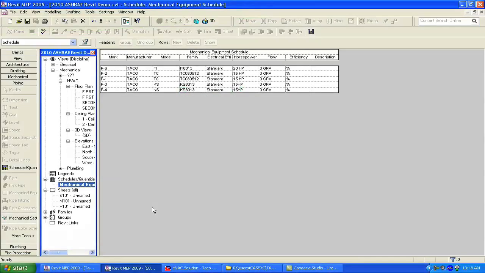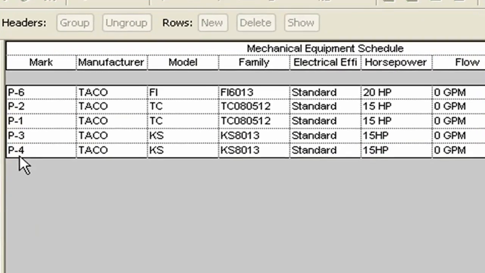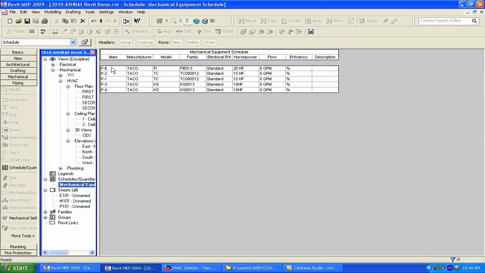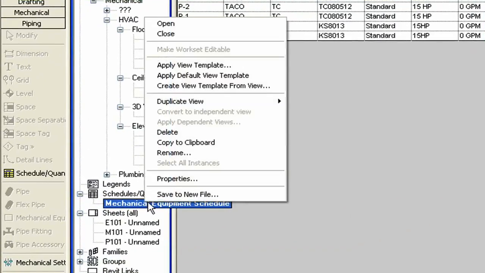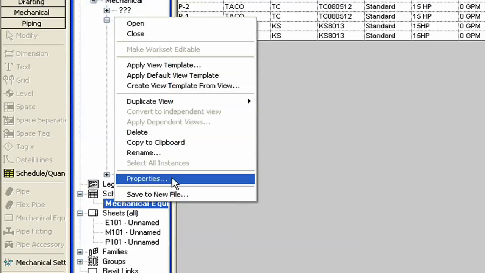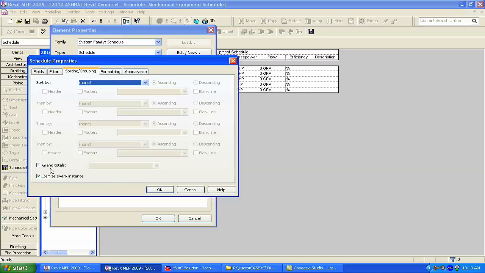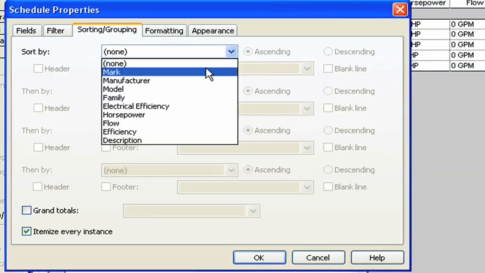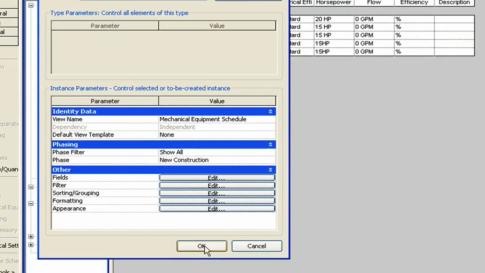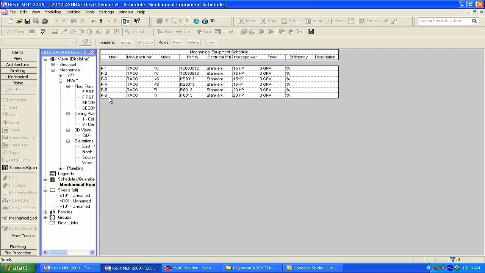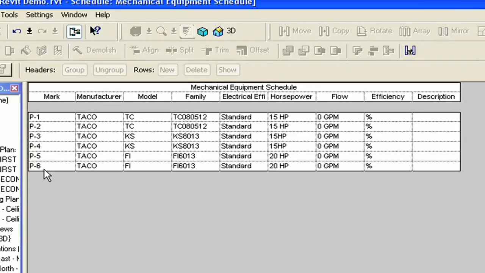You will notice that these are not in ascending order. To change this, right-click on Mechanical Equipment Schedule and choose Properties. Next to Sorting Grouping, click the Edit button. Sort by Mark, and it automatically defaults to Ascending. Hit OK twice to exit. The schedule is now in ascending order by Mark.